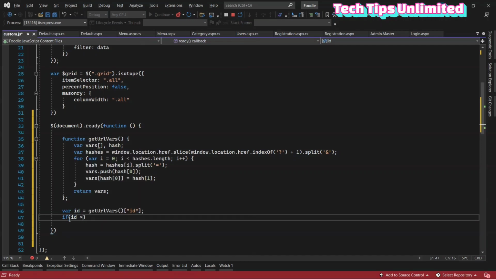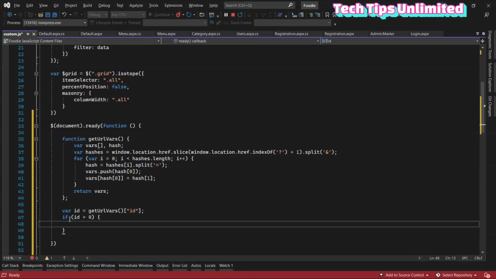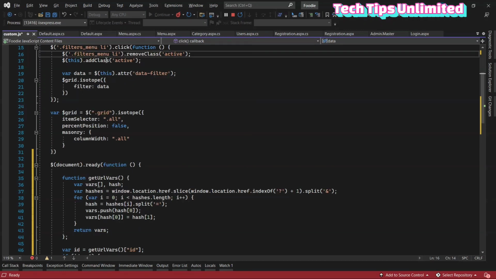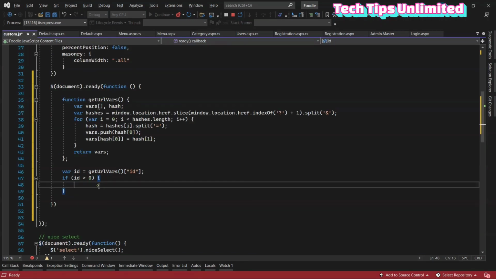If it is greater than 0, then we need to remove the class active present in that filter menu. Here in the filter menu list, the class active. So we're going to copy this line and paste it here. What it will do is remove the active class from the selected menu. It will remove that, okay.